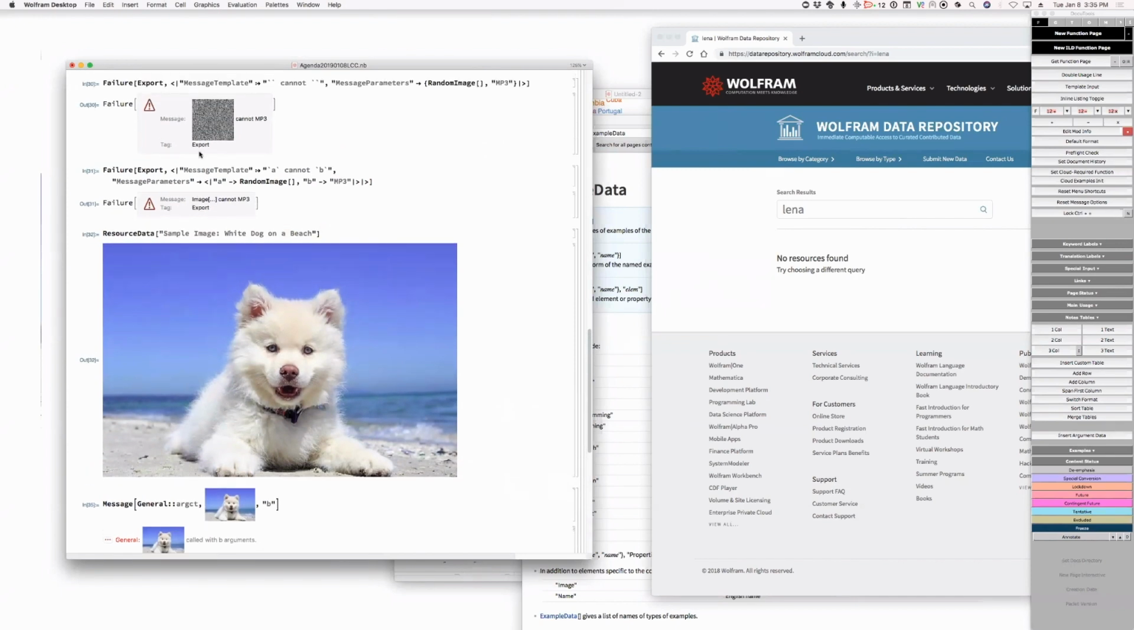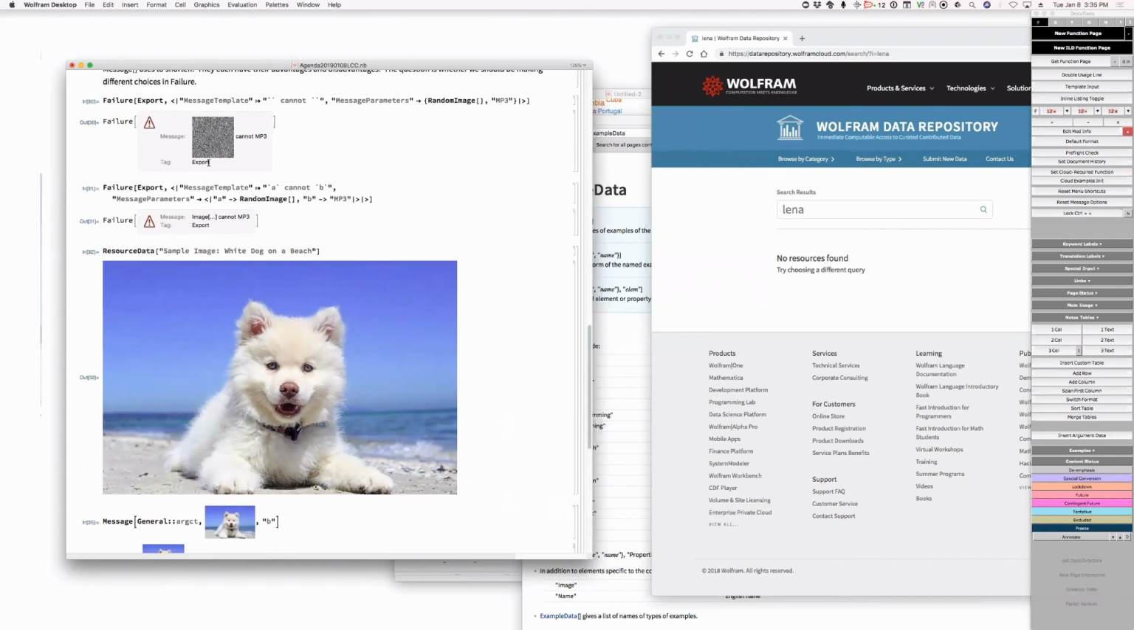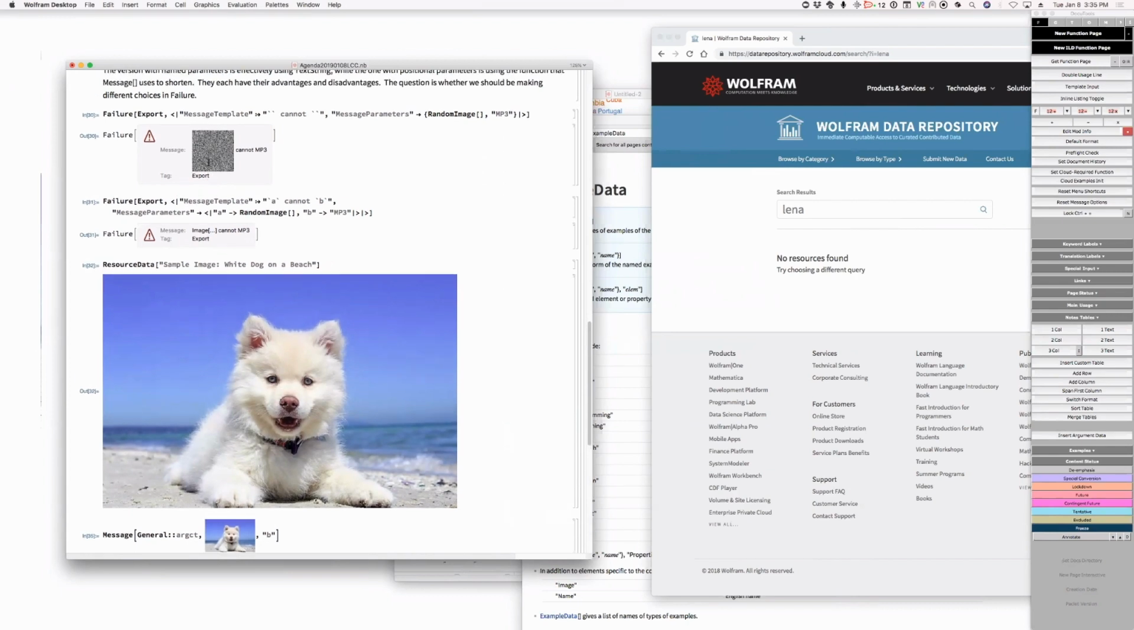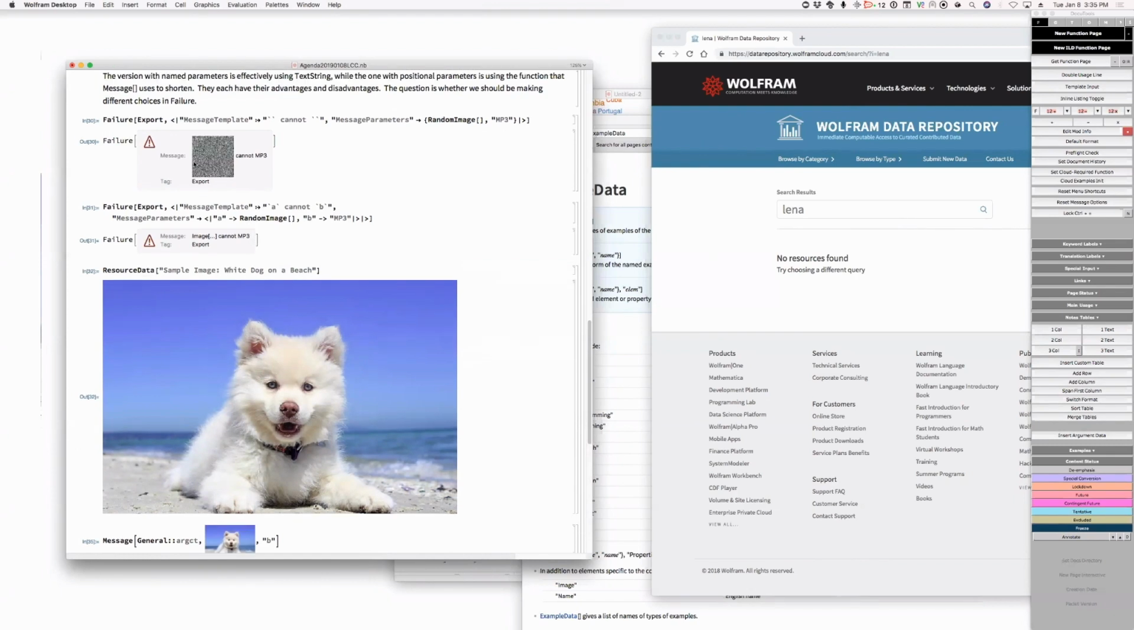And what's this export underneath doing? Well, that's the tag, right? The first argument of the failure. Oh, that's the tag. I see. That's just the formatting of the thing, which is not magnificent either. Arguably that's too big a thumbnail.